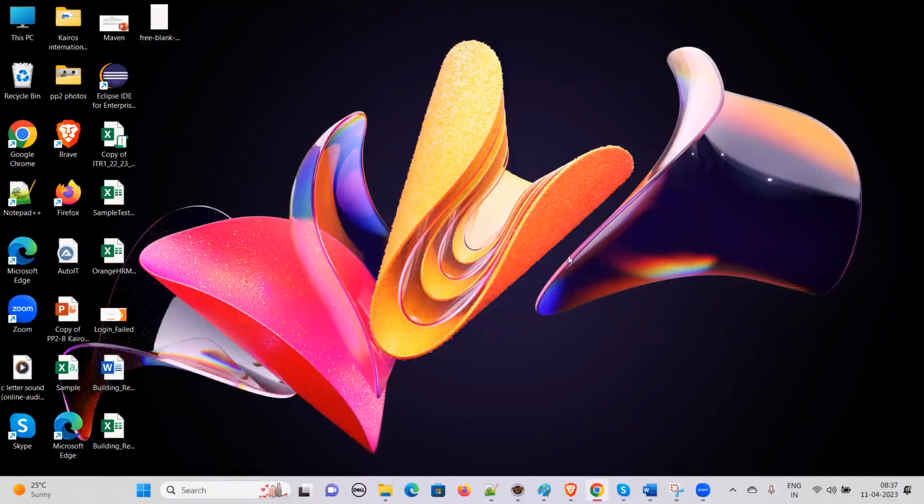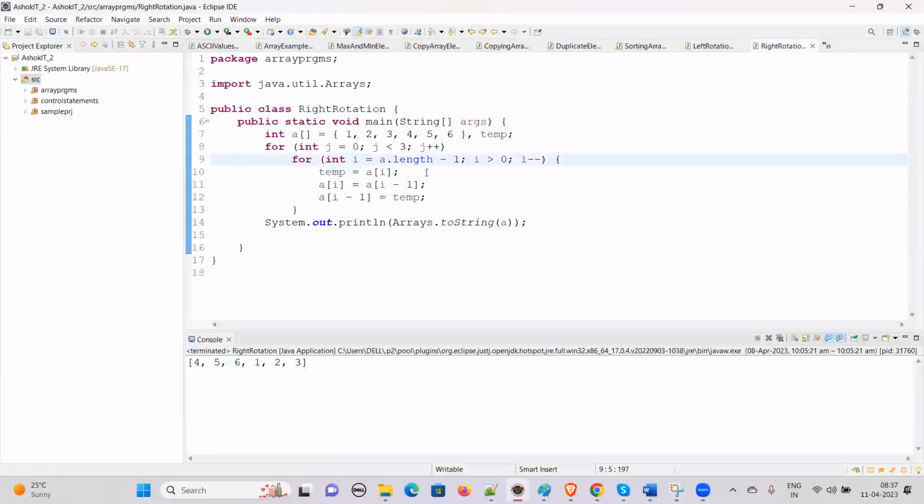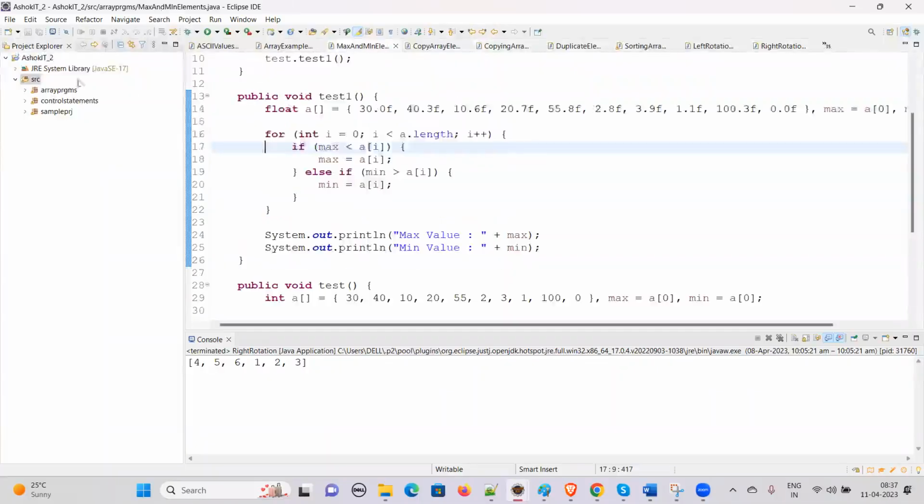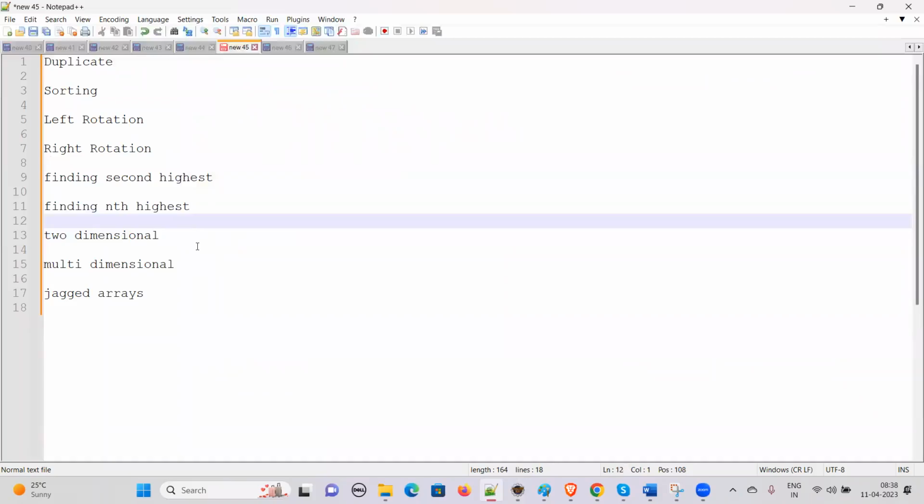Okay, so where did we stop in the last class? We were discussing some programs, right? What are those programs? We did left rotation, right rotation, and we tried to find the sorting, duplicate arrays, copying arrays, finding max and minimum values within the arrays. So that we have discussed, and today we'll be discussing other programs like finding second highest and nth highest, two-dimensional, multi-dimensional, and jagged arrays.